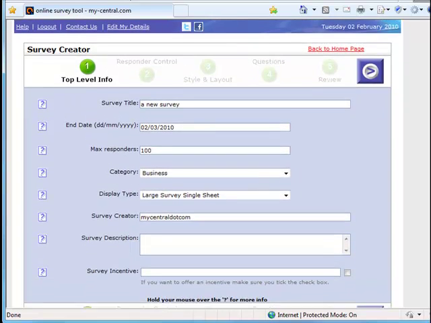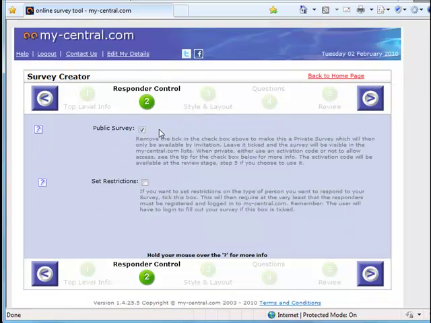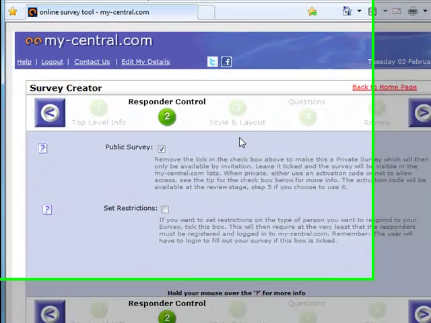In the survey creator you can see it's a 5-step process starting with the top level information. Here's our survey title, when it's going to end, how many responders and the display type. The creator is ourselves and we can put a description on there so that it shows up in the lists and that's also displayed at the top of your survey. Premium users can also create an incentive and offer that to users to respond in order for them to fill in the survey. Each step of the way you click on the next button and you go on to the next part of the survey creator.